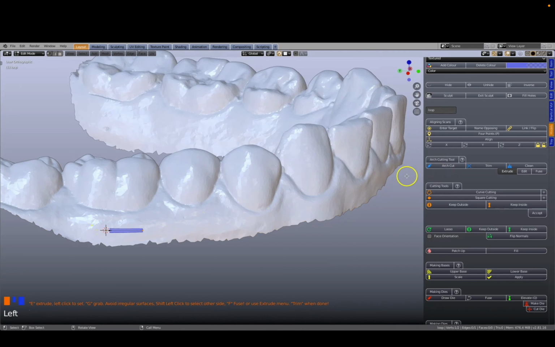You will notice that the upper model has disappeared from the scene. We have incorporated this feature, so you will be able to focus on working on one scan at a time. The upper model can always be unhidden by using the Unhide menu tab, or by pressing Alt-H on the keyboard.